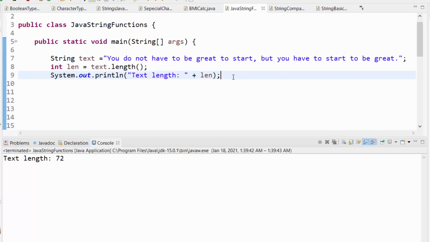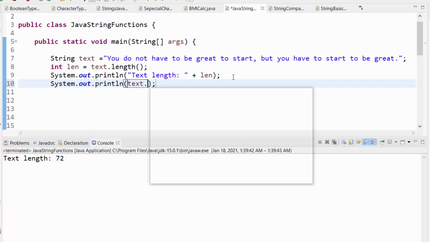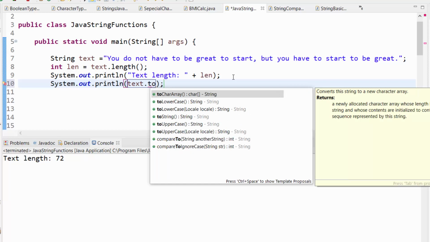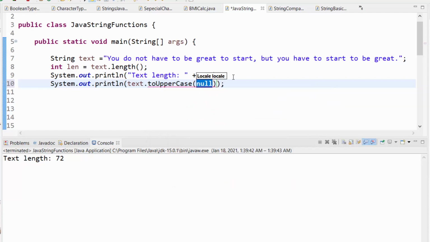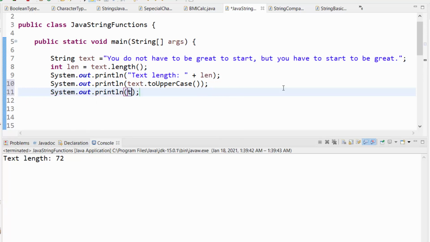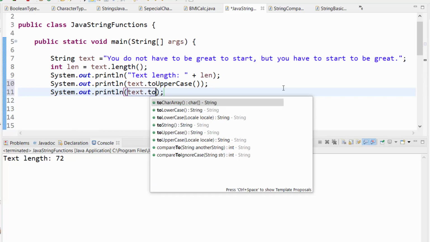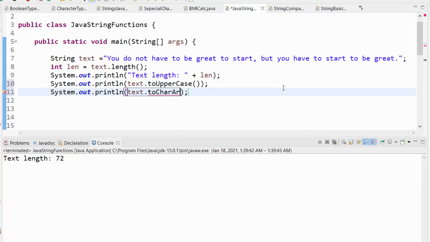I will also try to output the same text in uppercase and lowercase. Text 2. There are so many functions available to you. One of them is toUpperCase. I leave it empty here. You will be taught later about locales. I will again output the same one in lowercase, txt dot toLowerCase.